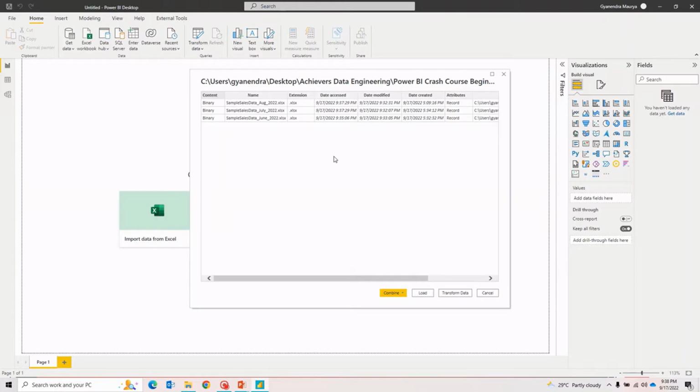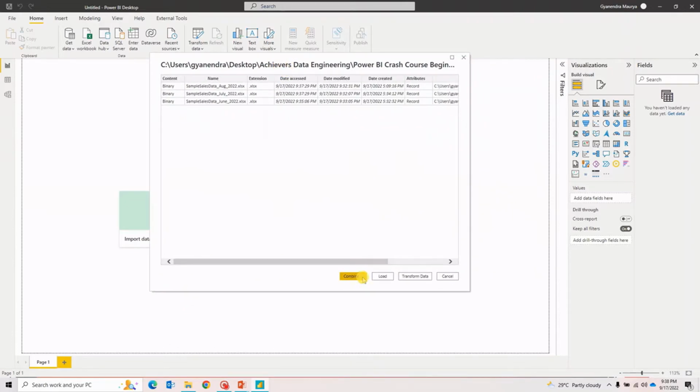It is highly recommended that if you are creating a folder especially for reporting purposes, you keep only those files that you want to report on, or that you want to import into Power BI. Right now I have three different files. At this point of time I have two different options.